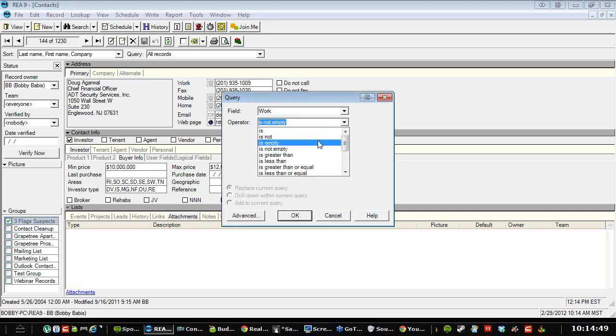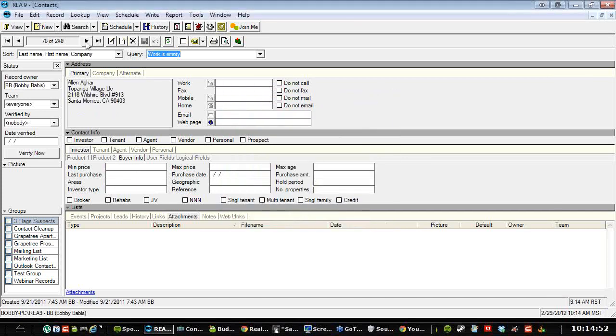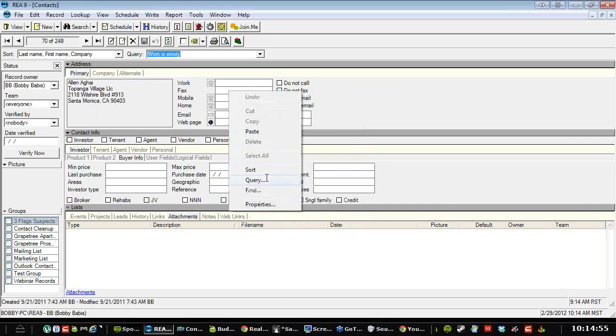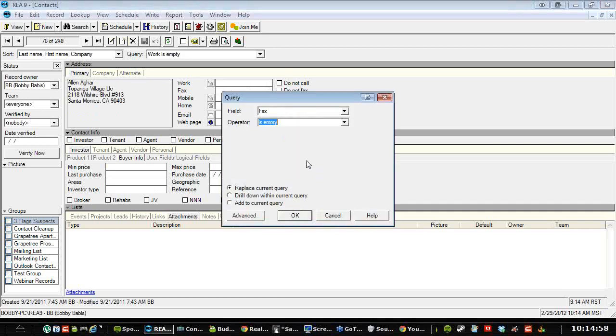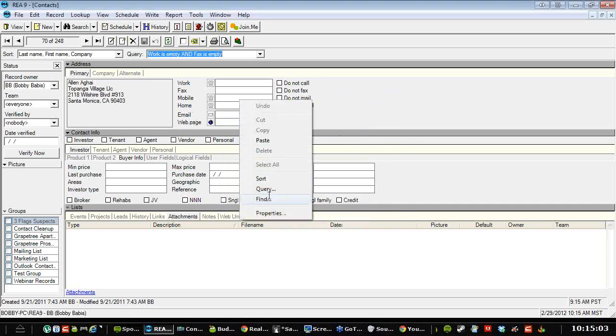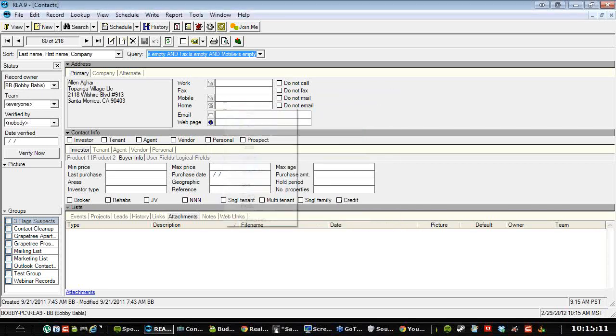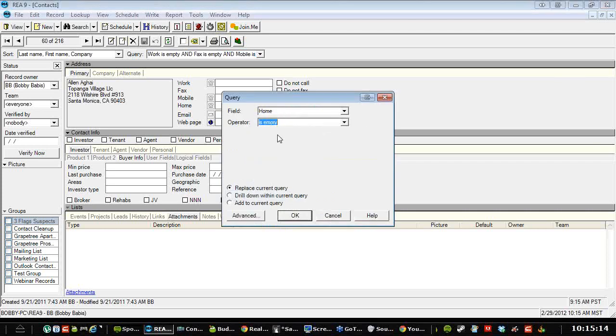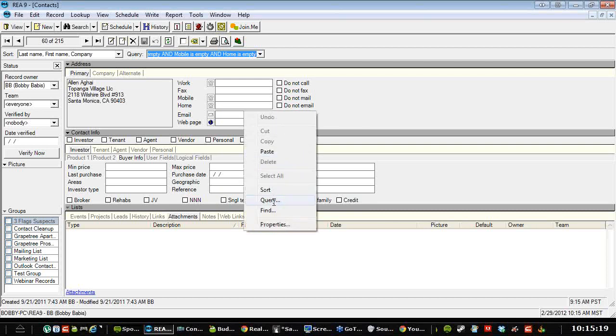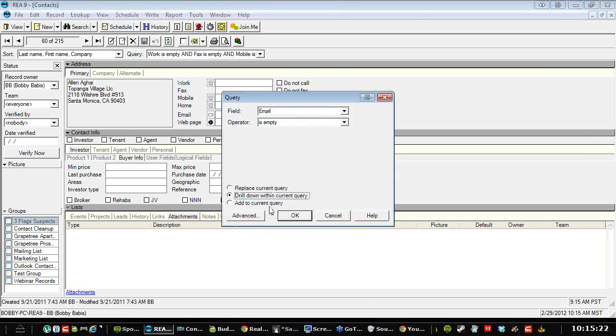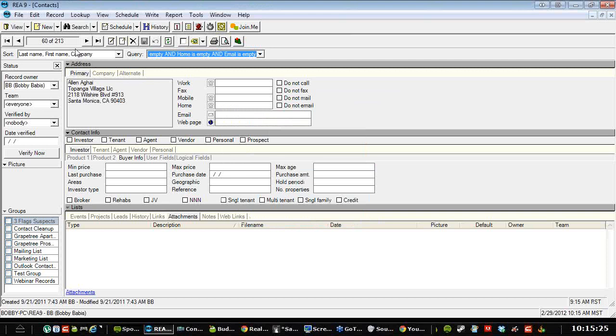And I want to say, okay, I want to see everybody who has the work phone number is empty, brings me to 248, but I also want to see everybody whose fax number is empty, and drill down, do the same thing for mobile. So I'm just going to do this for the 4 phone number fields and home, drilling down each time, and also for email is empty, and drill down. So it shows me that I have 213 contacts where I have no way to contact them except their address.